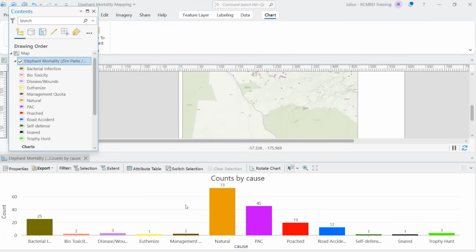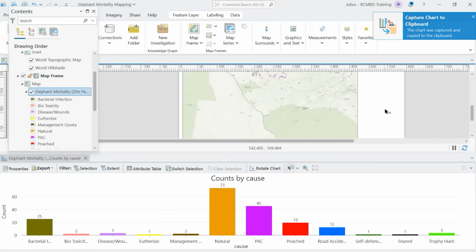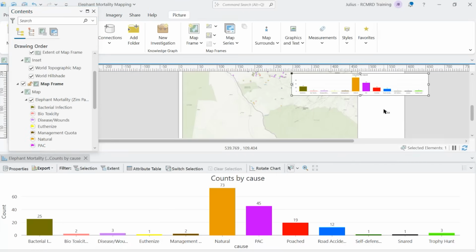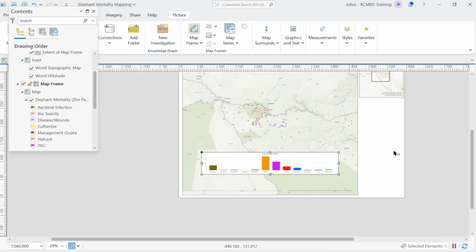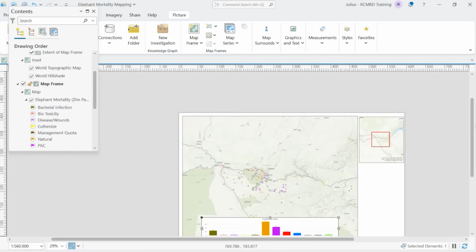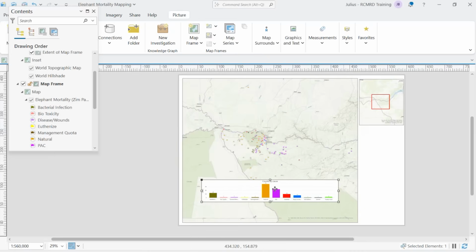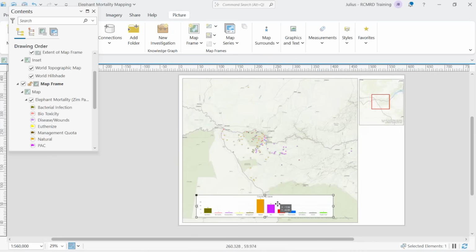I can export this chart. Click on export here. Or if I want to integrate it within the map, I can say capture to clipboard. So my capture to clipboard was captured. I can click on the map here and paste. Yeah, my graph comes here. I can close this. My graph showing the statistics on the causes of death comes here. You can anchor it somewhere.